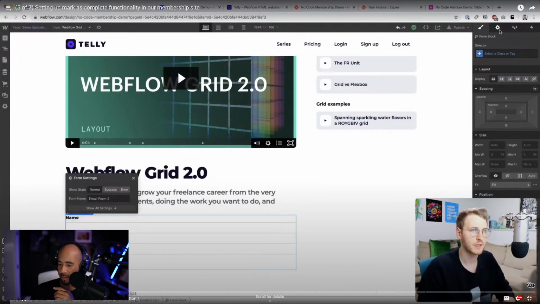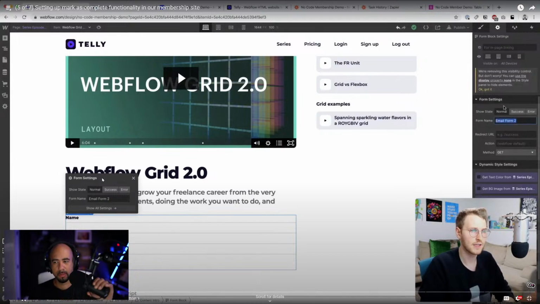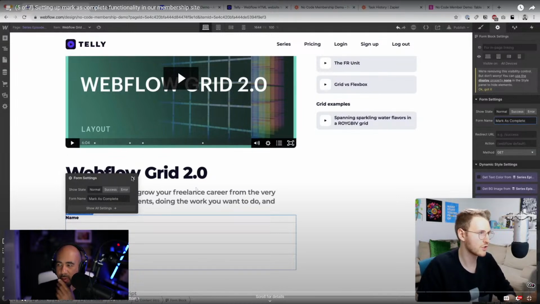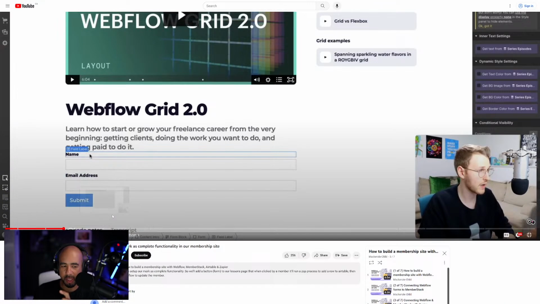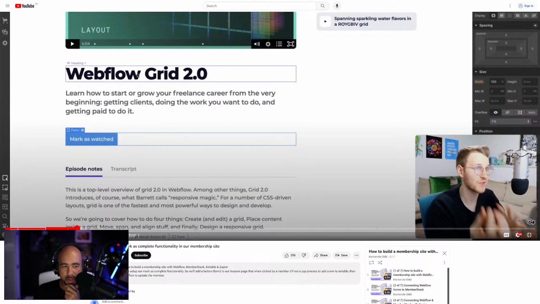Process. First off, I'm going to update the name of this and say mark as complete. That way we can know which is which in Zapier. And then you can go ahead. So he's making it into a field or into a form. So I guess we're going to need to have that button, that like button, to be some type of form. But how does he mark it?